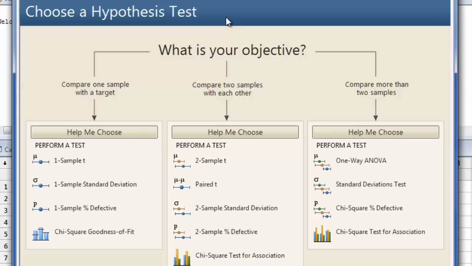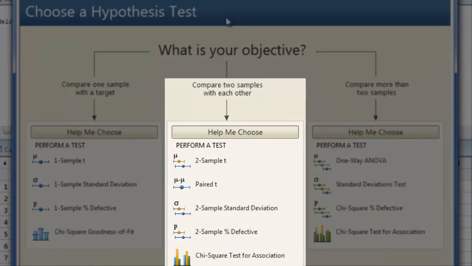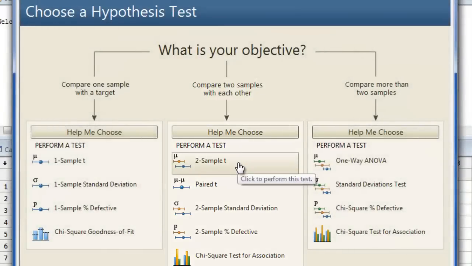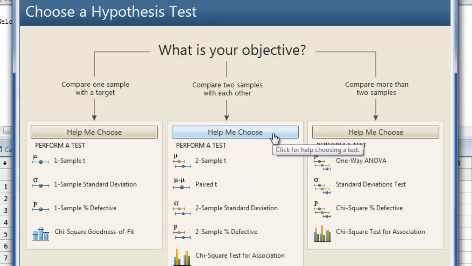The Assistant will then guide us to the analysis that we need. For our data, we want to compare two samples. So if we know we need to use a two-sample t-test, we can go directly to that test. But if we don't know which test to use, we can select Help Me Choose.